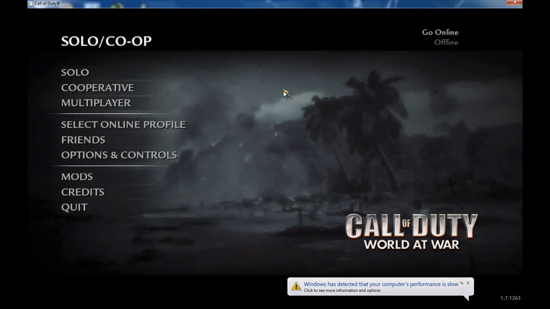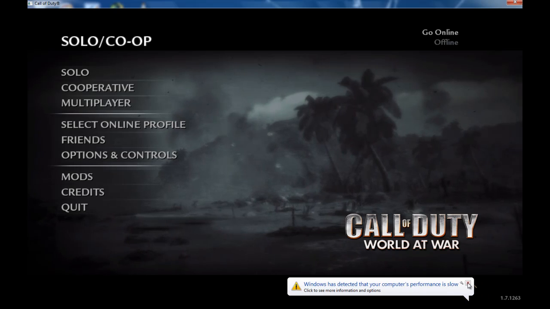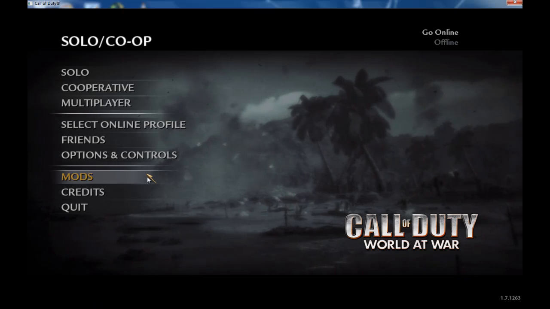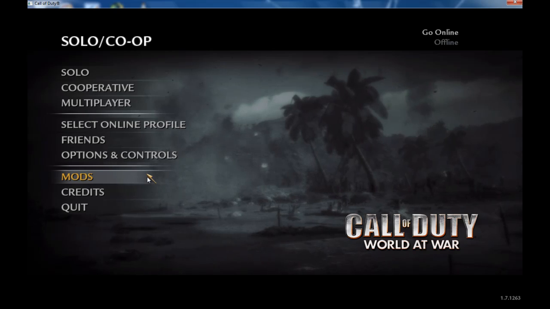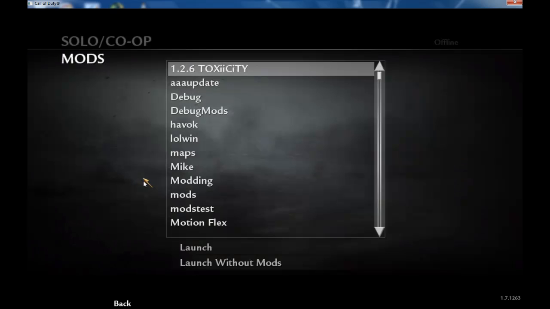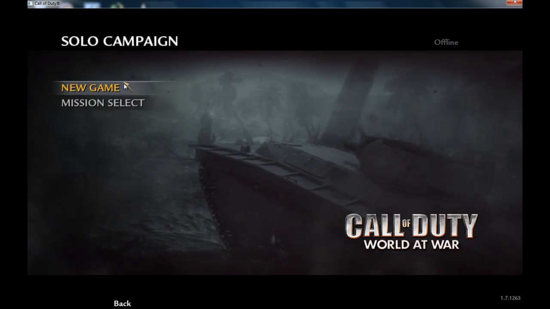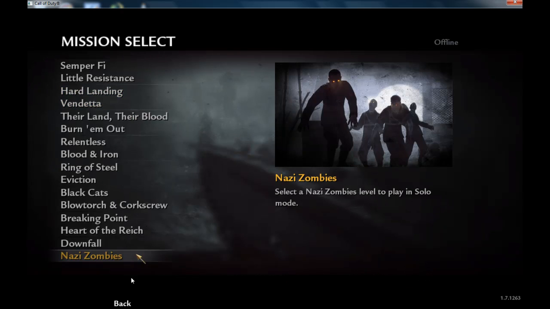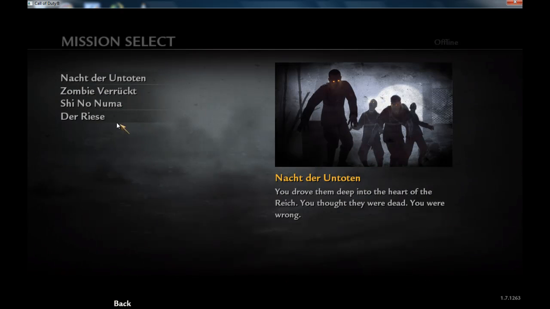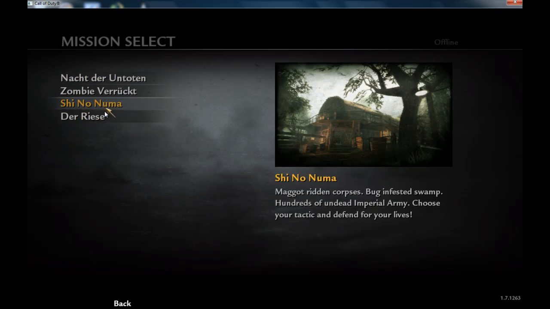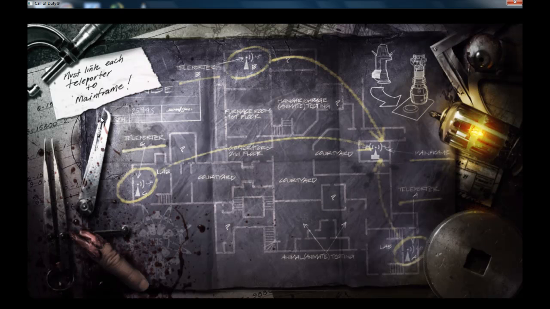Okay, once that relaunches, when you click on the mods in the main menu again, you will notice that there's an option that says launch without mods. That means your mods are launched, and that is what you want. So just click back. Now you can click on solo, mission select, Nazi zombies, Der Riese, or whatever map that you want to test on. For this, I'm going to use Der Riese.